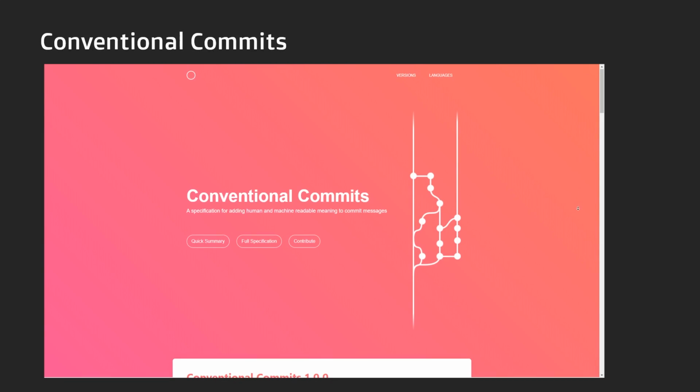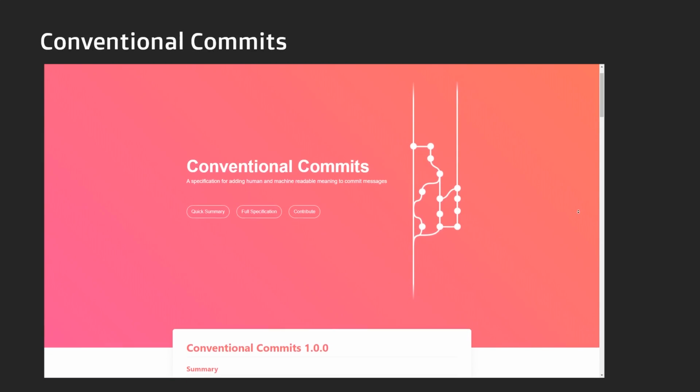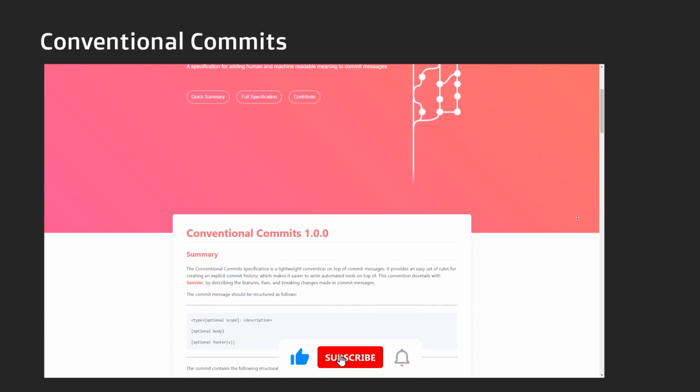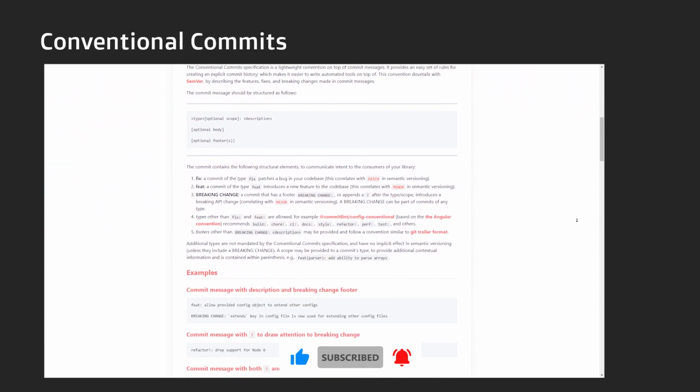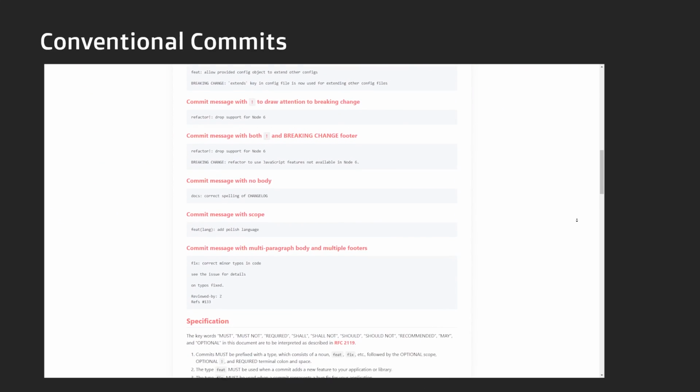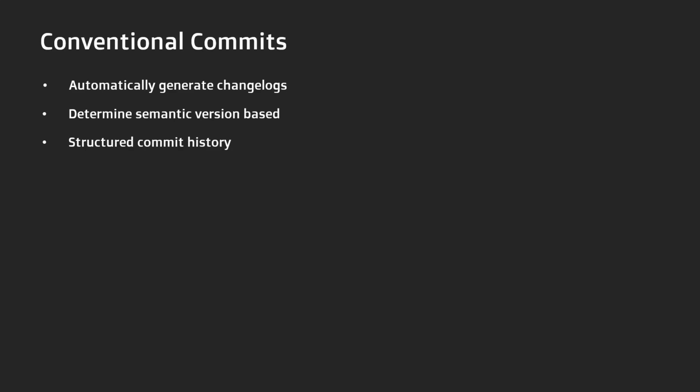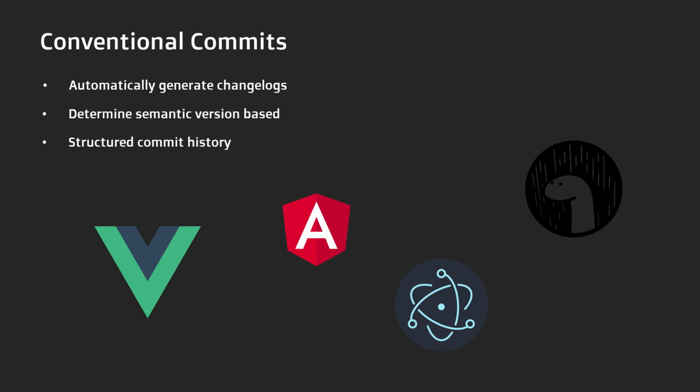When writing commit messages, I like to follow conventional commits. It is a specification that provides easy rules for creating an explicit commit history, which makes it easy for humans and machines to understand. It provides the ability to generate changelogs, determine a semantic version bump based on your commit, and make it easier for people to collaborate on your project with a more structured commit history. You can also see many large open source projects using this method to do exactly what I mentioned. You can also take a look at the specification yourself, which I'll link in the description below.